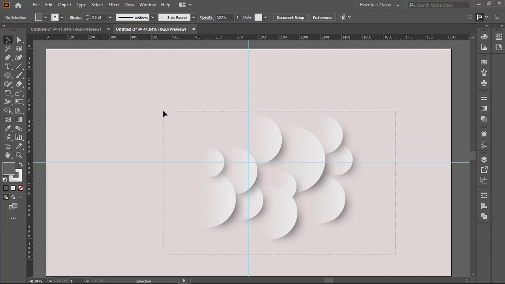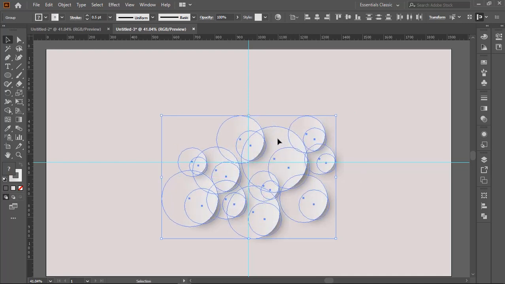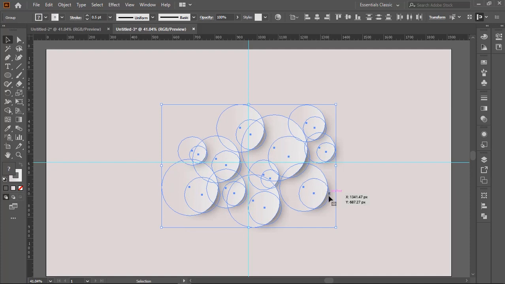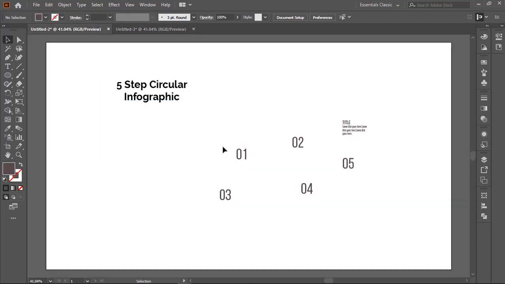Once the pattern is created, select all shapes by dragging over and bring them to center of artboard. Finally, add text fields to finalize our design.